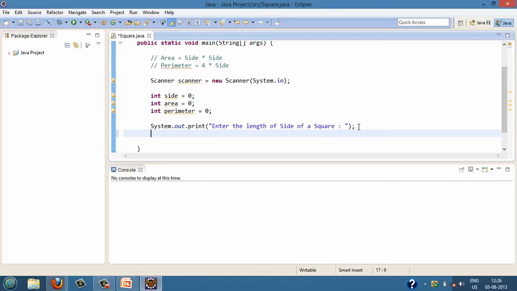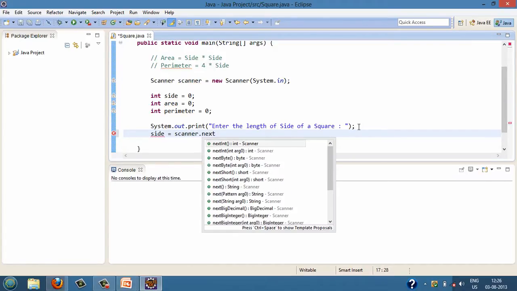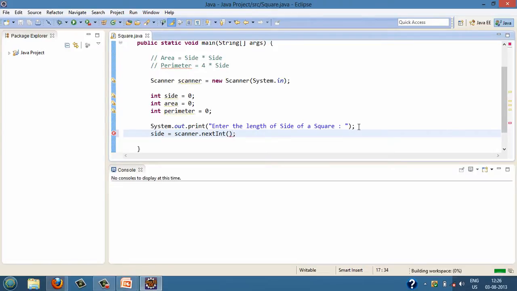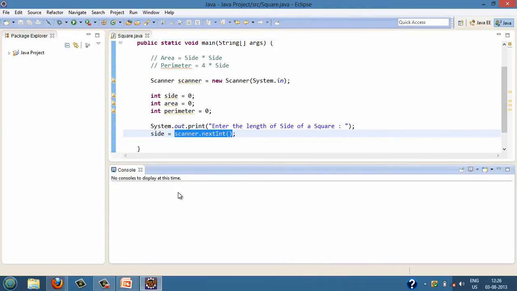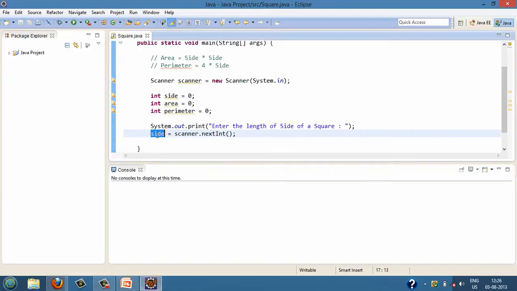So we'll do something like this. What does scanner.nextInt do? As soon as the user enters the length of side of a square, scanner.nextInt takes that length and assigns it to the side variable. So after the execution of this line, we'll have the length of side of a square.